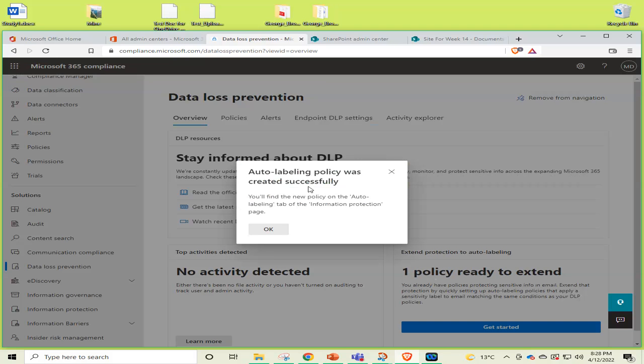Auto labeling policy was created successfully. Nice. Last time it was not created because my auditing was not on. I have just got the new subscription, so auditing was not on, but now the auditing is on, so now the policies can work. So you can take the picture of this one also.